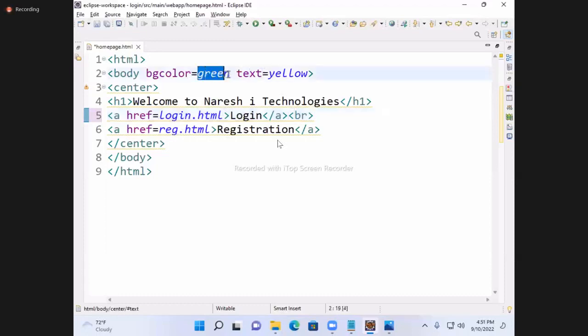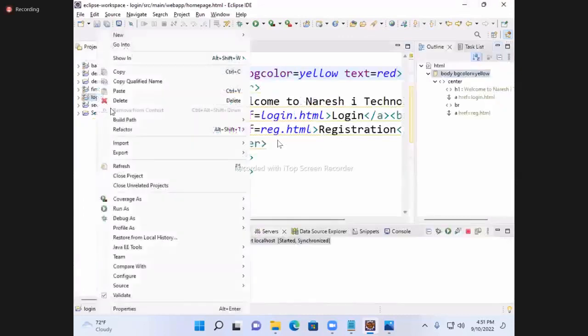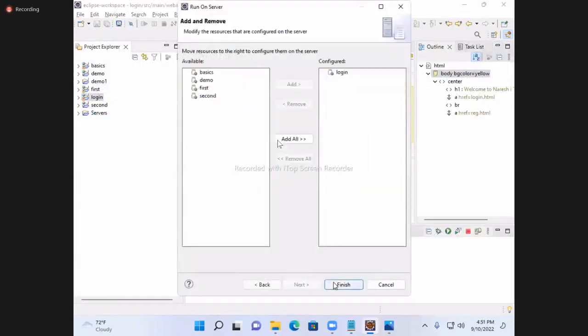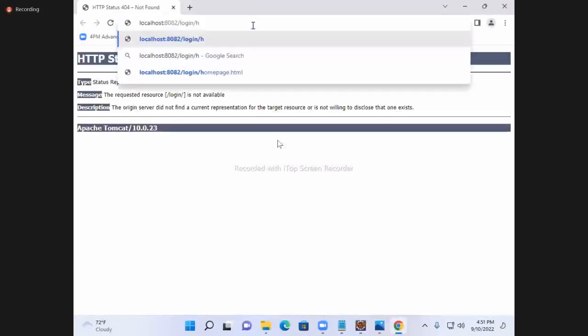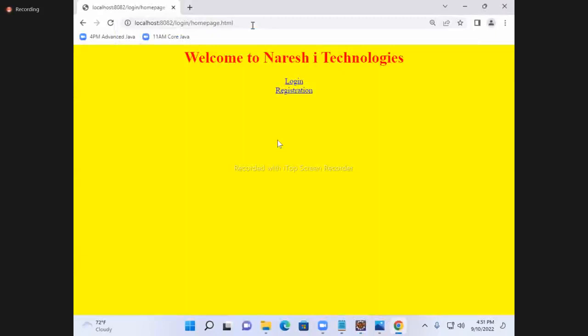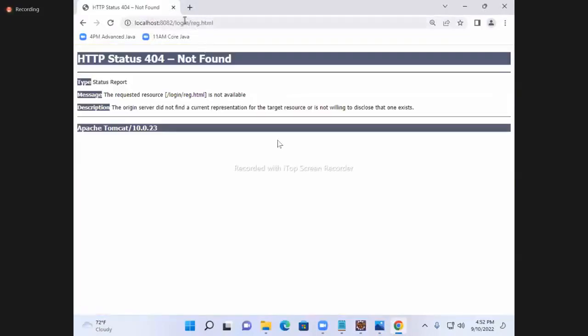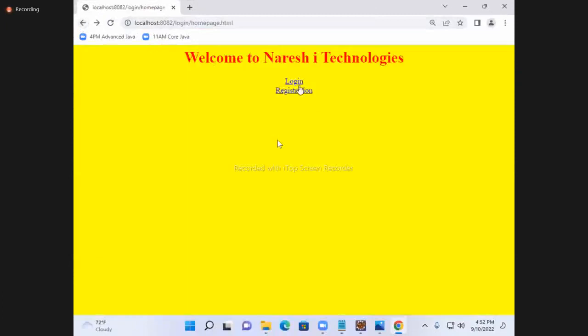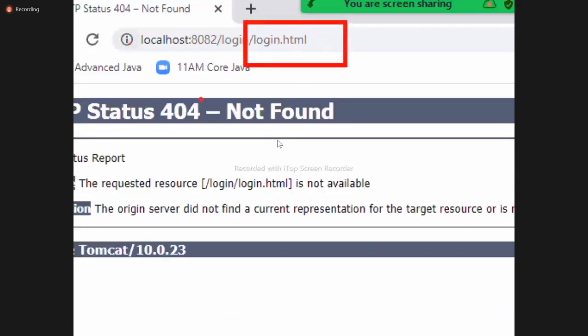Otherwise, this color yellow, something red. See, right click, run as, run on server, save. Homepage.html. See, whatever we required, we got according to this. Welcome to Nareshit Technologies, login hyperlink, registration hyperlink. If you click registration, reg.html is not there, so it says not found. After writing it, it will come. Back, login: login.html, not found.